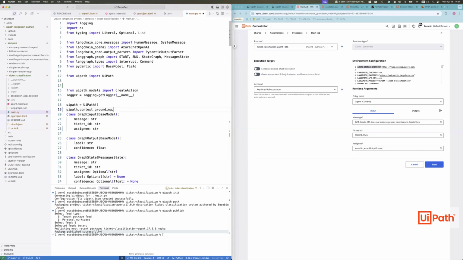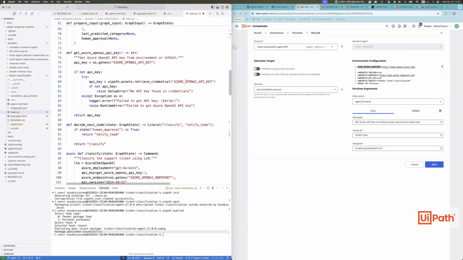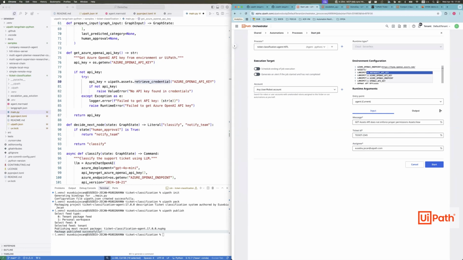Or if I want to use a connection, I can also do that. Let's say I want to use a connection, maybe a Gmail connection. And I have the UiPath context, connections, assets, and so on in my coding environment. What I use for this case is that I retrieve the OpenAI key from my assets in my platform. And as you can see here, check assets, and I use this one in code.